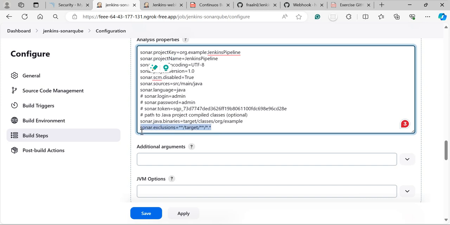And this is important because if you don't have the exclusions, SonarQube will analyze everything in target, which includes HTML, CSS, everything that is irrelevant. And then your code analysis result will not be what is expected.